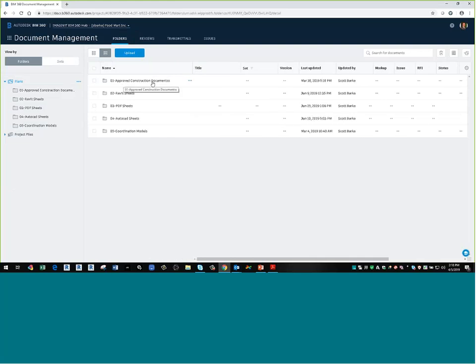So when I share this with an outside contractor, this may be the only folder I'm sharing with them. The rest of the folders they won't see, because these are almost official, but I haven't quite approved them for construction yet. And I'll show later how that process works.